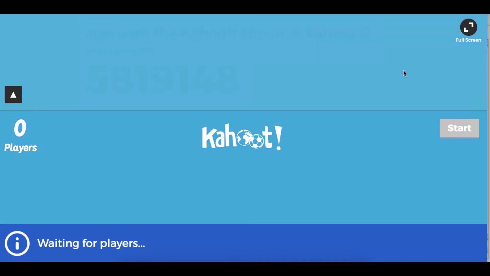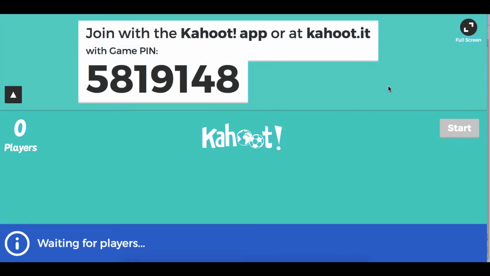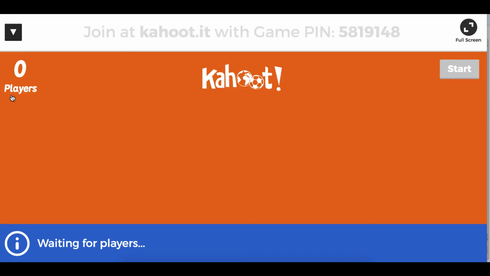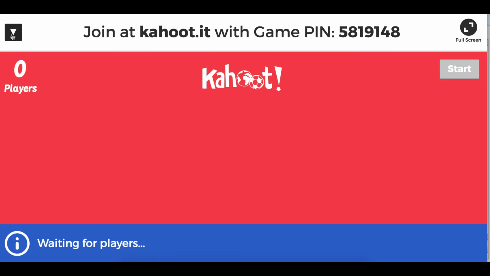The next screen will show the instructions to join for students and the game pin for them to enter on their devices. Students will choose their game nickname and that will appear on the screen when they are ready to play. Once all of the students have joined, click Start. You are off and running. Have fun.